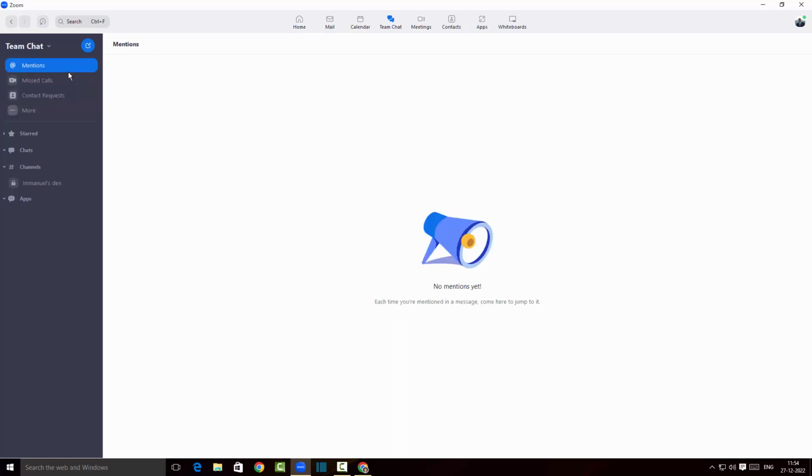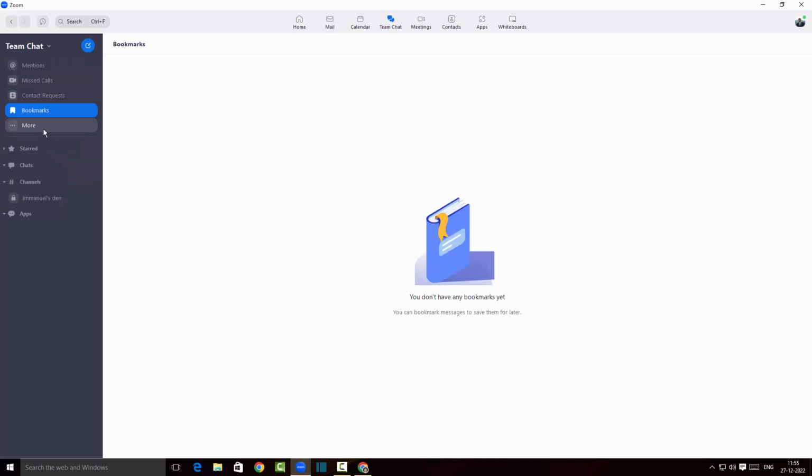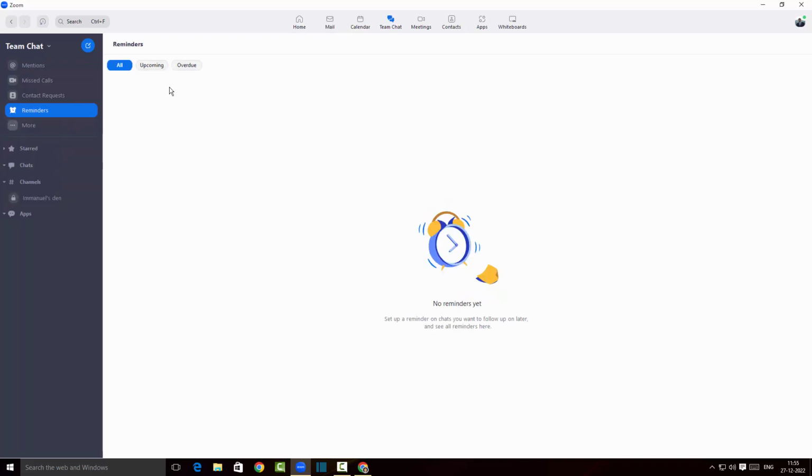All right, I can also look at the chats where my name is being mentioned, which you can see in Mentions. And if I click on More over here, I have an option for bookmarks. I have an option for reminders. If there are reminders in the calendar area, I can look at them here.